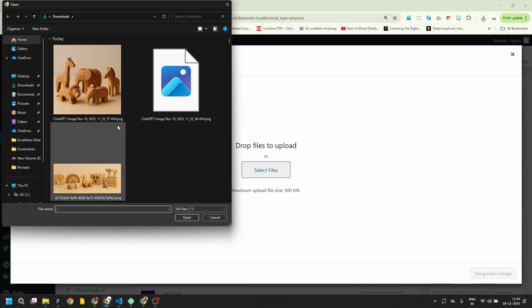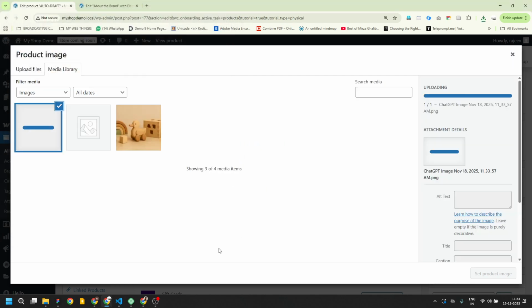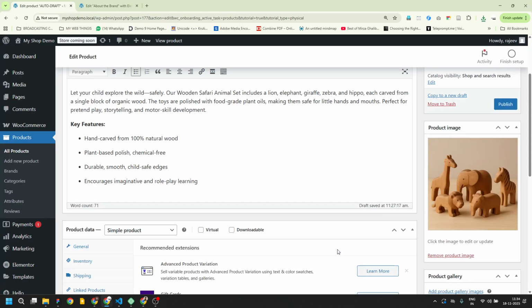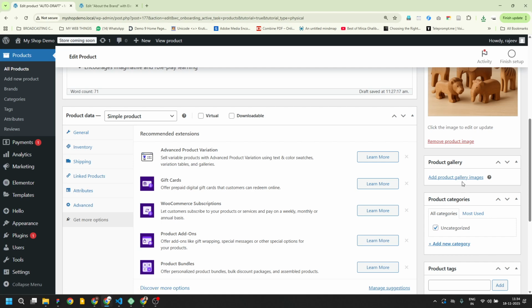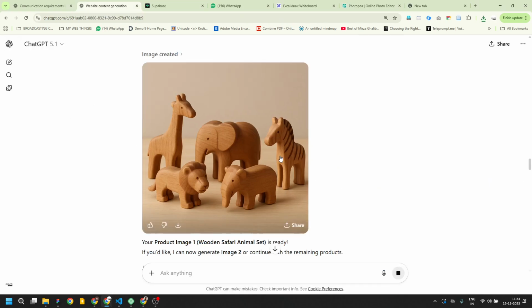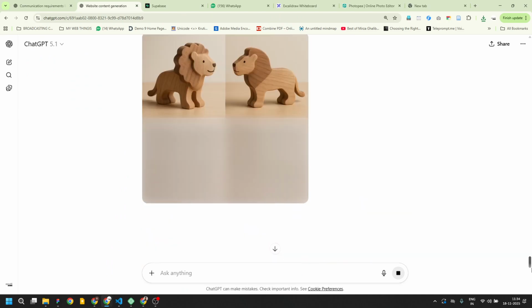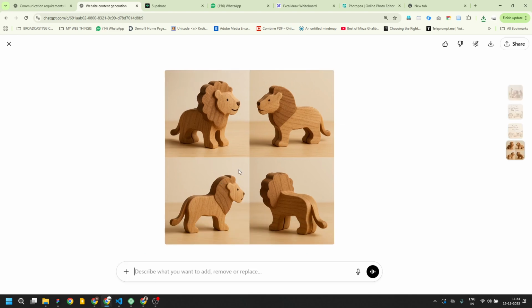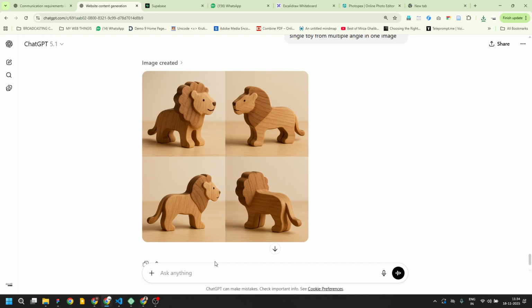Select file, upload, set product image. We will add more when we have, or let's quickly see. I asked it to generate one single toy from multiple angles. It's doing so and it did it. Beautiful. Same for other toys.